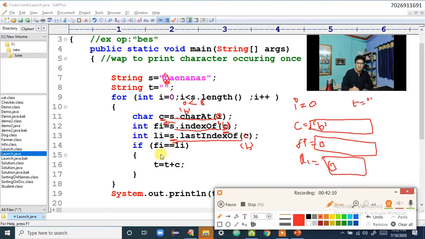Then you are checking the if condition. Is fi value 0, li value 0? Is 0 equal to 0? Yes. Yes means t is equal to t plus c. By now you already know what is happening. For this I don't have to draw again. So what is c content now? C content is b. So empty string plus b, string b will happen here. T will contain string b.